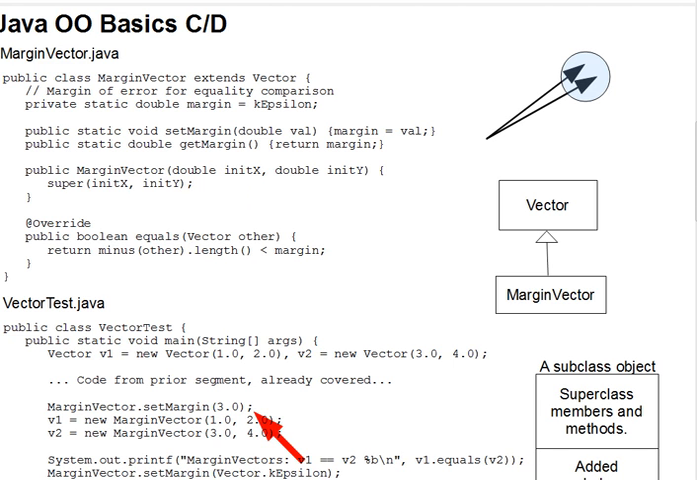Now, let me ask a quick question about that call. What is the context object for the call? Indeed, at that point, how many MarginVector objects even exist at the point the call is made? And is that a problem? Why or why not?